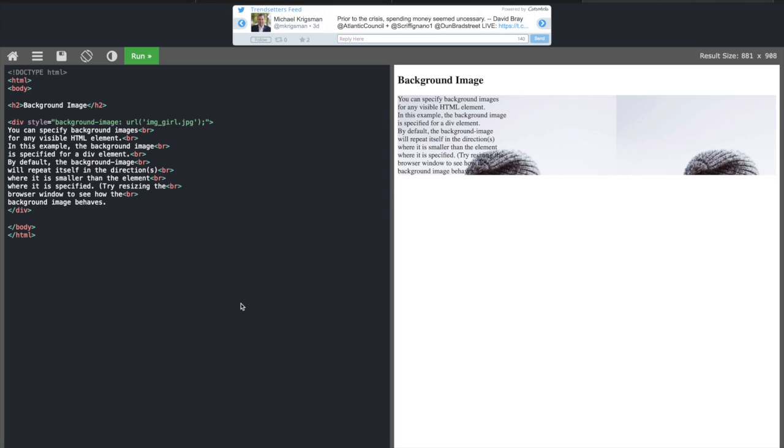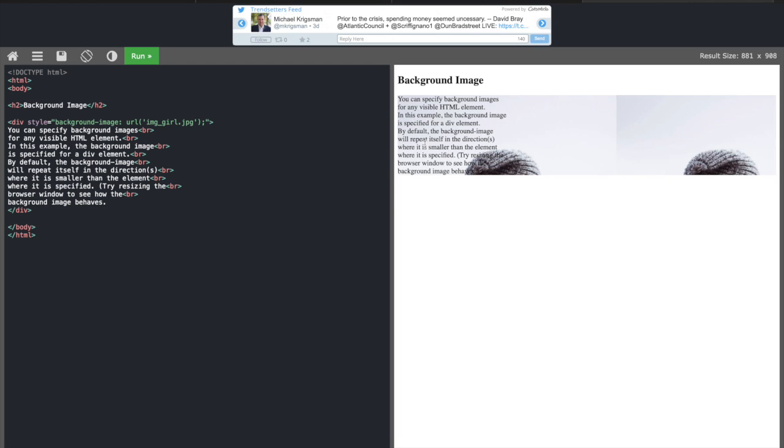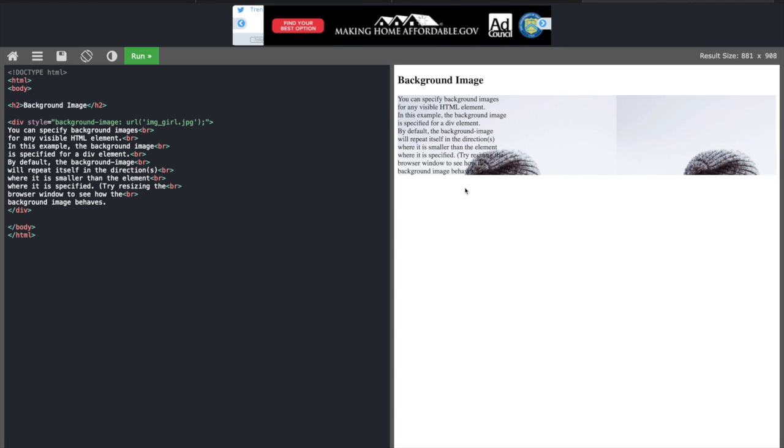So it says you can specify background images. Remember, the BR is a break, to make it so it doesn't go across the whole thing. For any visible HTML element in this example, the background image is specified. For a div element, by default, the background image will repeat itself in the direction where it is smaller than the element where it is specified. Try resizing the browser window to see how the background image behaves.